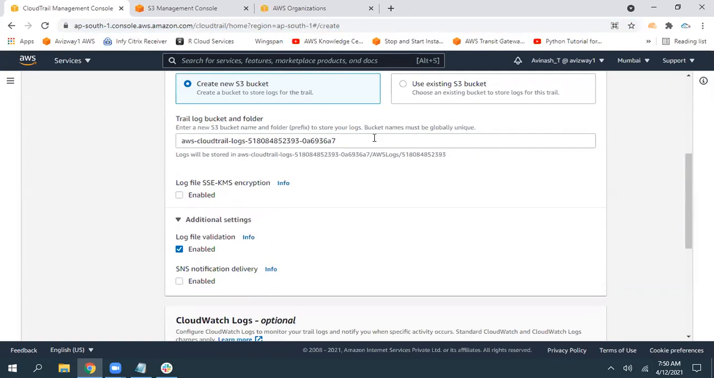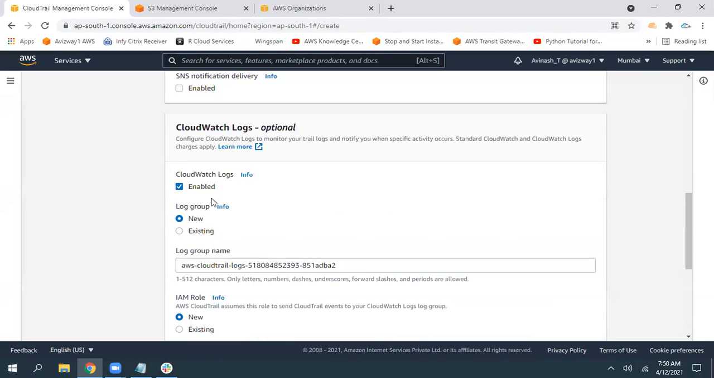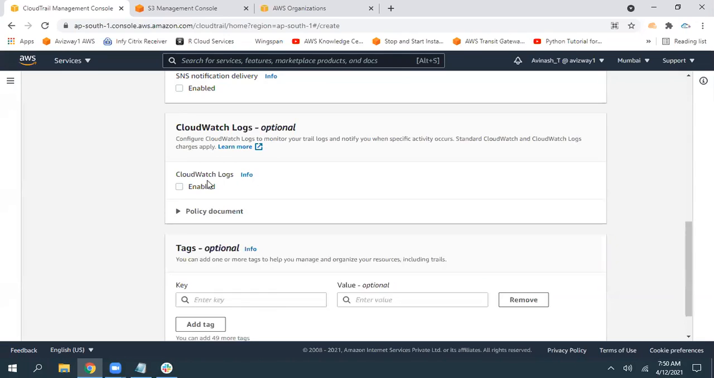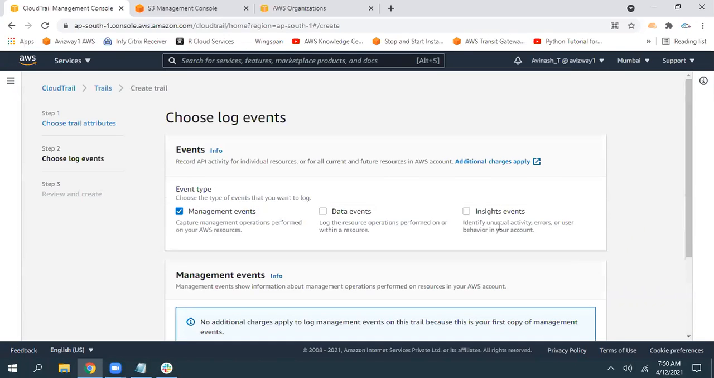And instead of this S3 bucket, if you want to store these logs in CloudWatch Logs, you can go and enable this. What is the log group name? If you want to choose an existing log group, you can get that log group name here. Very few scenarios use that. And tagging you can add, then click on next.